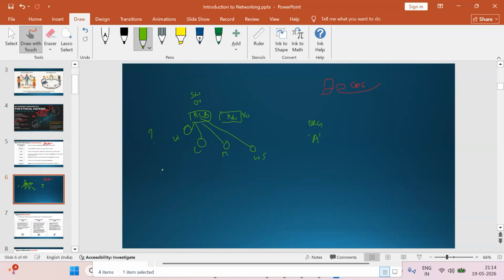So, what about the IP address? How does this Windows system know how to communicate to the Linux system?